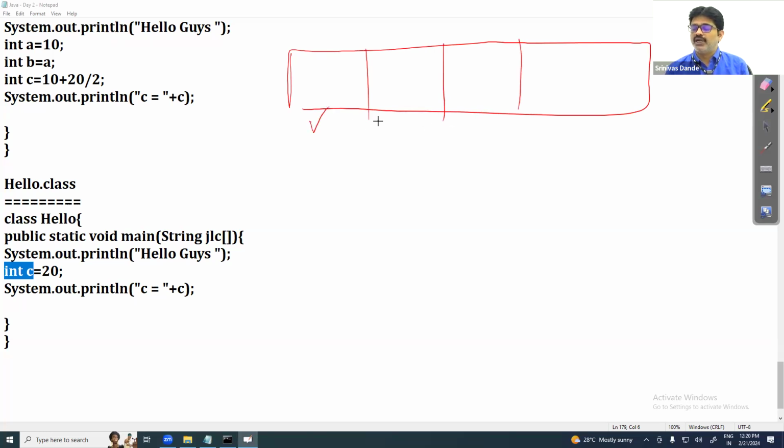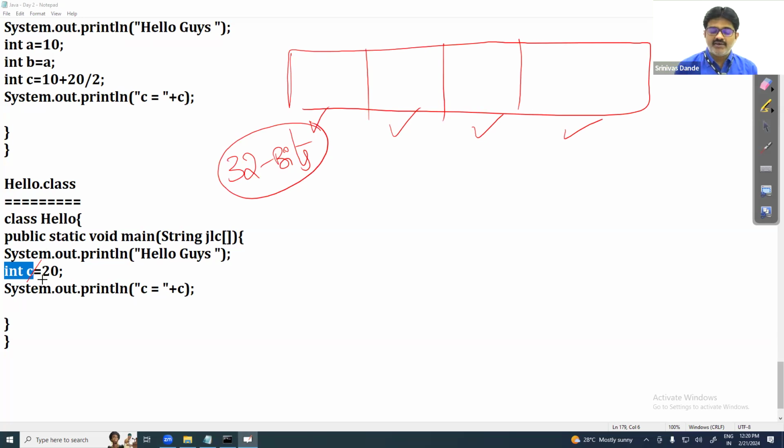This is the first byte, second byte, 4 bytes like this. Totally 32 bits, right? 32 bits of space is allocated for a variable C. What is the value you are storing in that, guys?